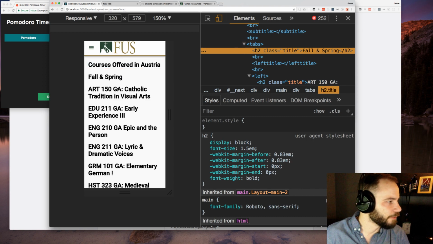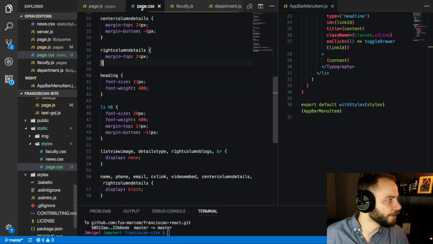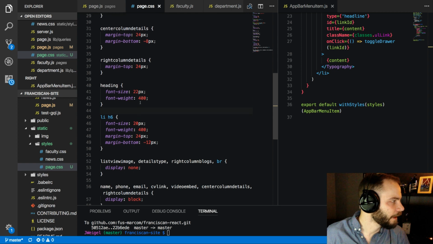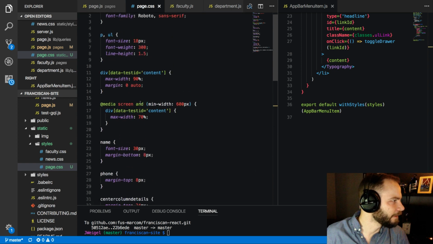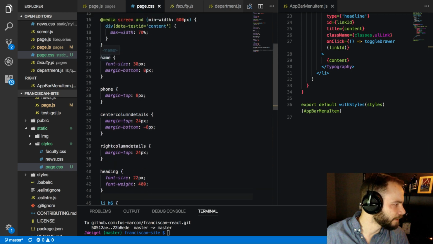So let's go back to our CSS file. We're going to be working mainly in this file at this point. And I don't think we have anything with tabs yet. And let's see what we name phone.